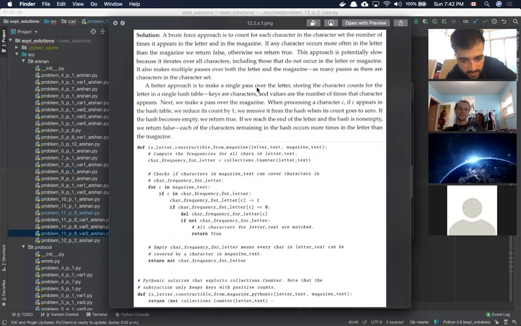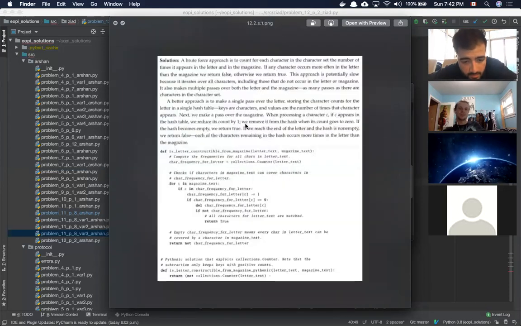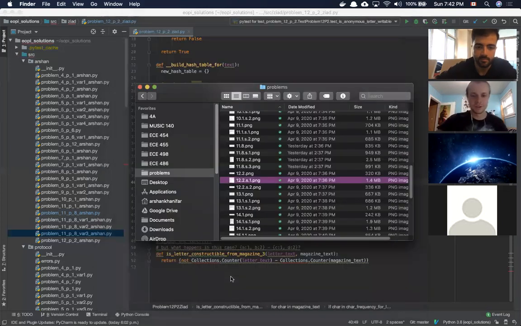If you look at the... Oh, there's another one? No, they just... look, it was in that picture. The very last line. There. Oh, the Pythonic solution that exploits... and then there's an orphan line on the next page. But it says, note that subtract only keeps keys.